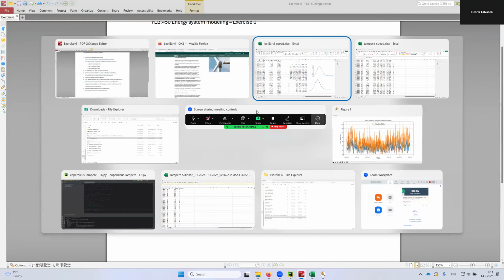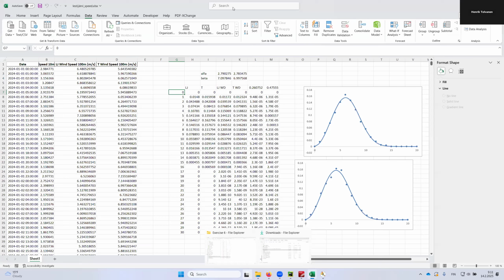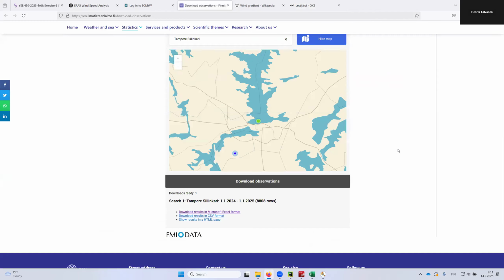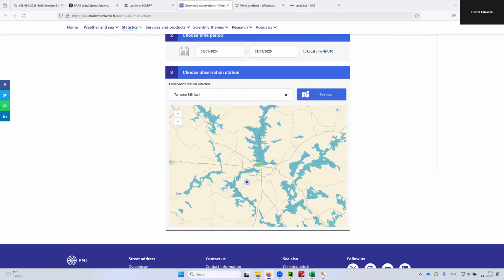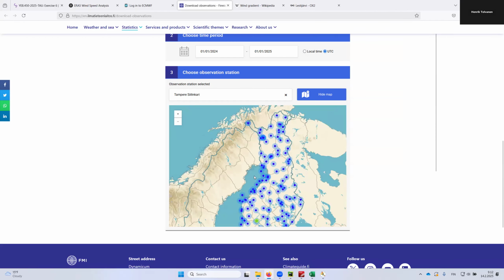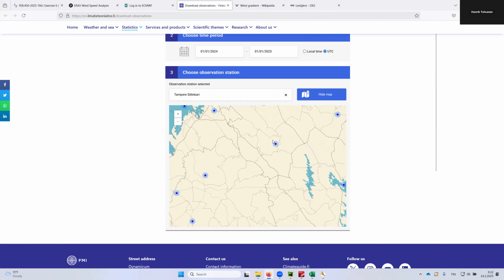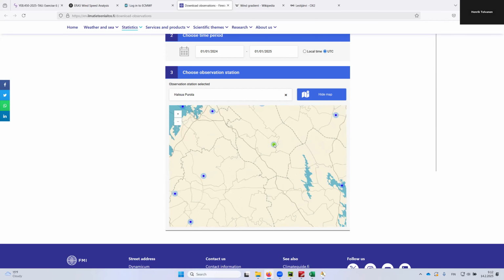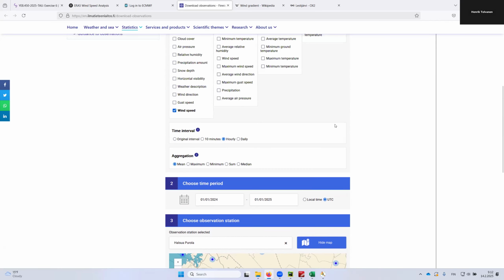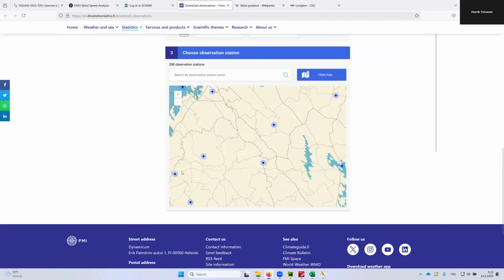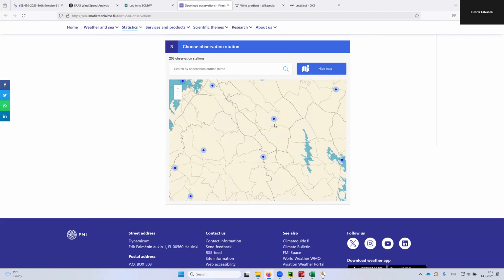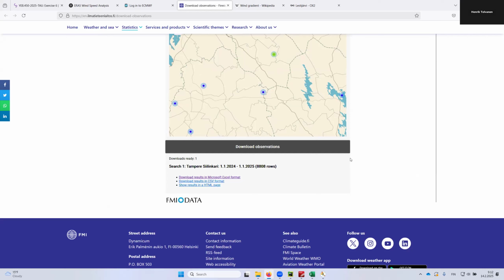So let's see. What we need for it is some temperature data. So let's go into here. And Lestijärvi, I guess, is rather close to here. You can check it from the map, but I'm going to take the temperature from there. So rather than having wind speed, I'm going to take air temperature. And you're going to see soon what we need it for. So this one, and download observations from year 2024.